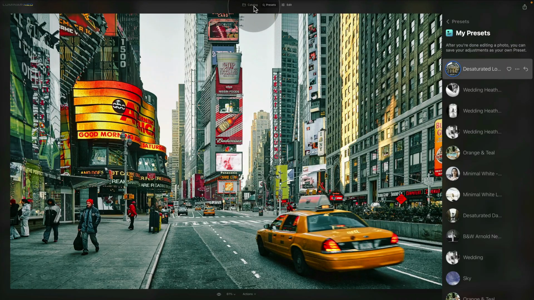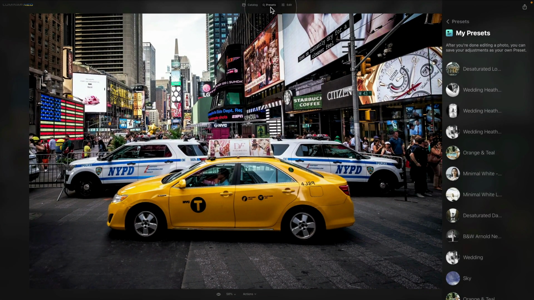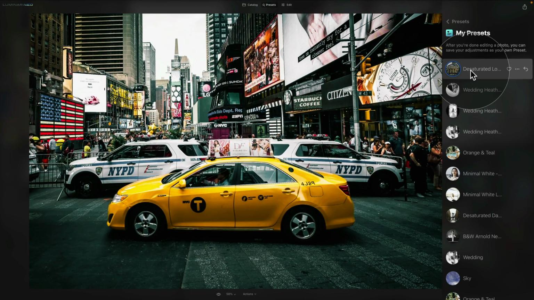Again, let's go back into the catalog module, and in the catalog module, we can select this image, and again, bring it back to the presets module. Here we can again jump on our new preset, click on it, and apply it to the image. Again, it's looking very cinematic and very modern.